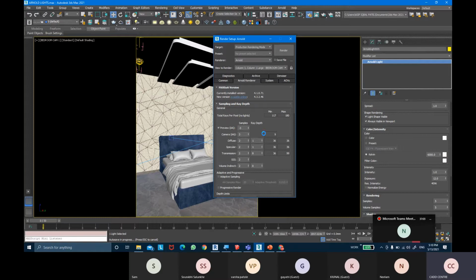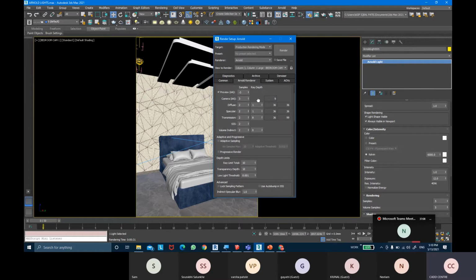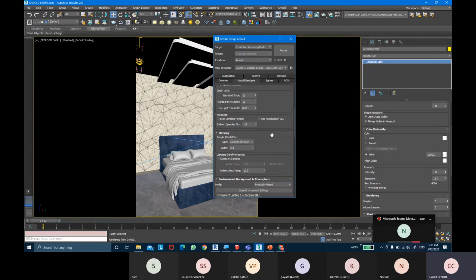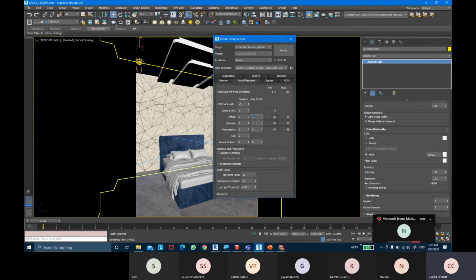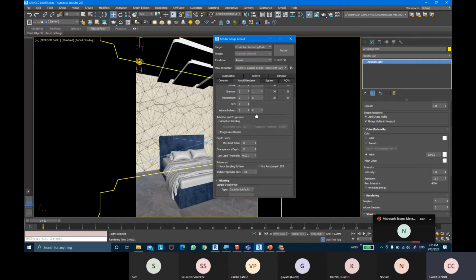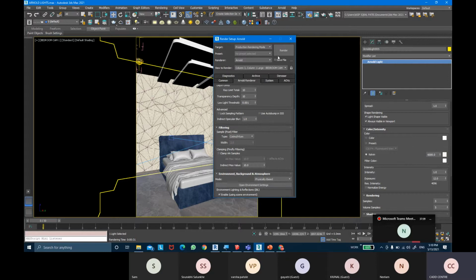Come into the Arnold settings and slightly increase the quality of the rendering. Simply increase these ray depth values. If I increase these values, it will increase my render time also, but the quality output will come out much better. And right now I use Mitchell as my filtering option, so the quality becomes a little sharper.